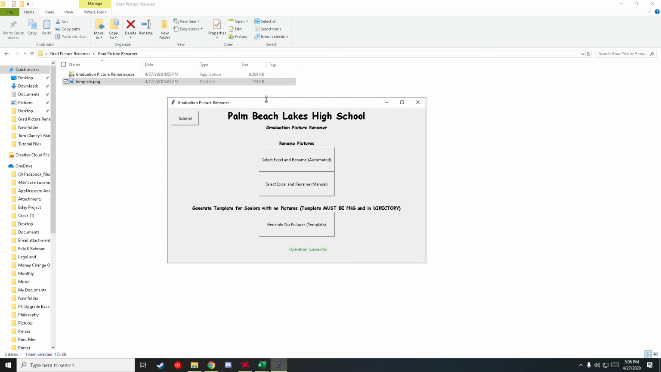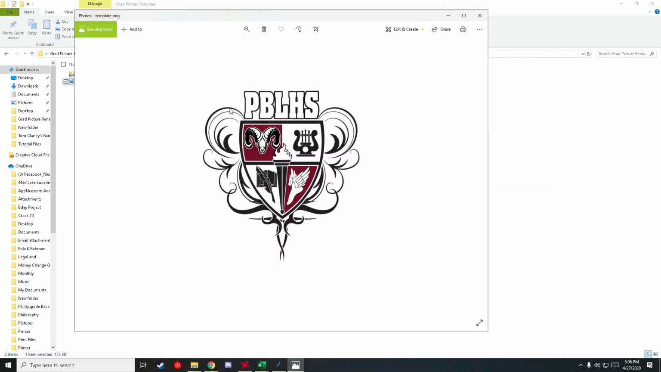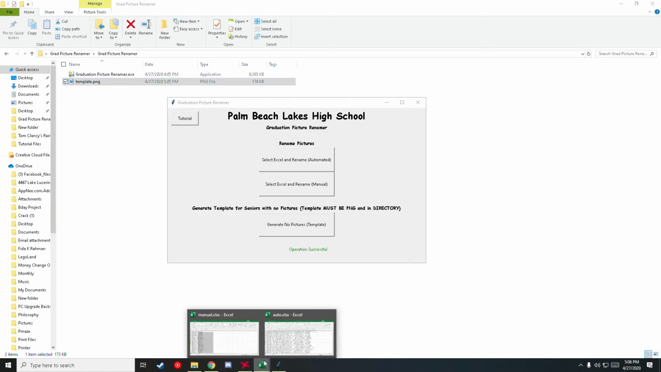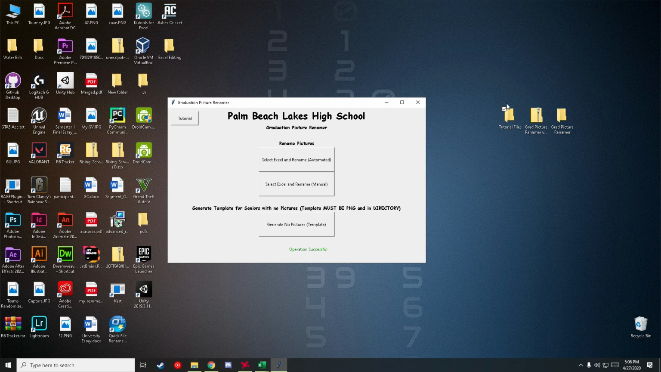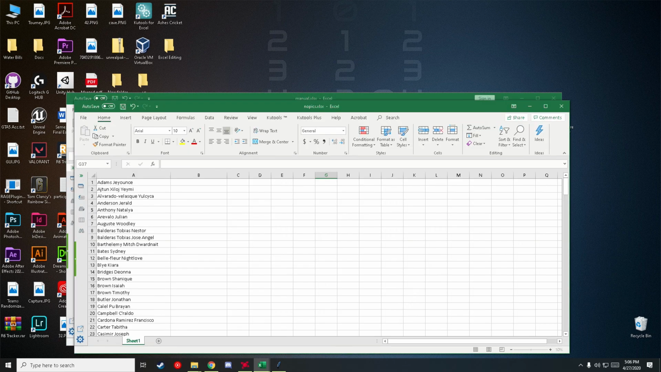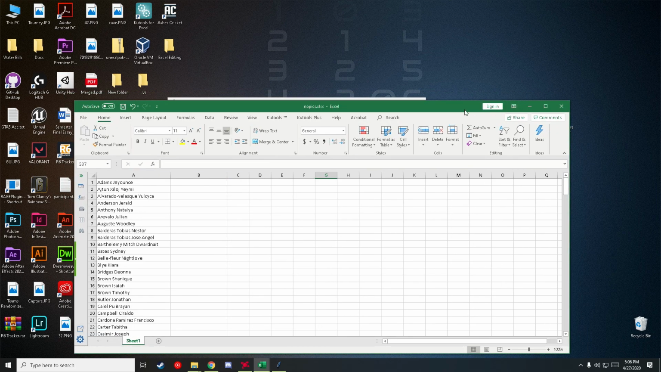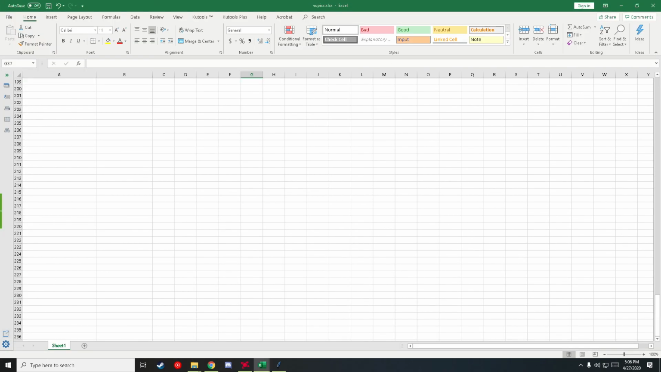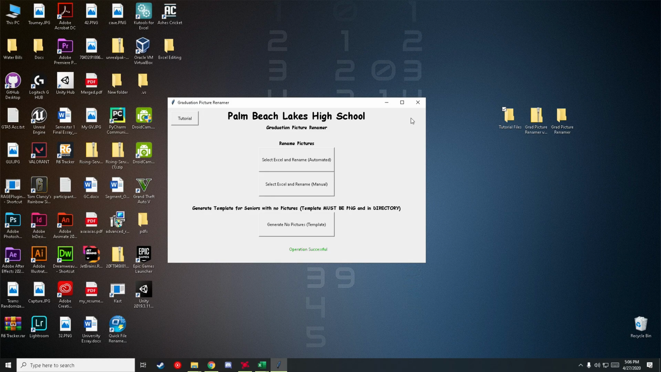So the last feature that I have in the program is the generate template feature. So basically, what this does is it will take a template picture that, for example, looks like this, and it'll generate multiple pictures, multiple files of students that have no pictures. So if you have an Excel file, for example, that looks like this right here. So these are basically students that have no pictures. So if you have something like this, you can go ahead and use a program to generate template files.